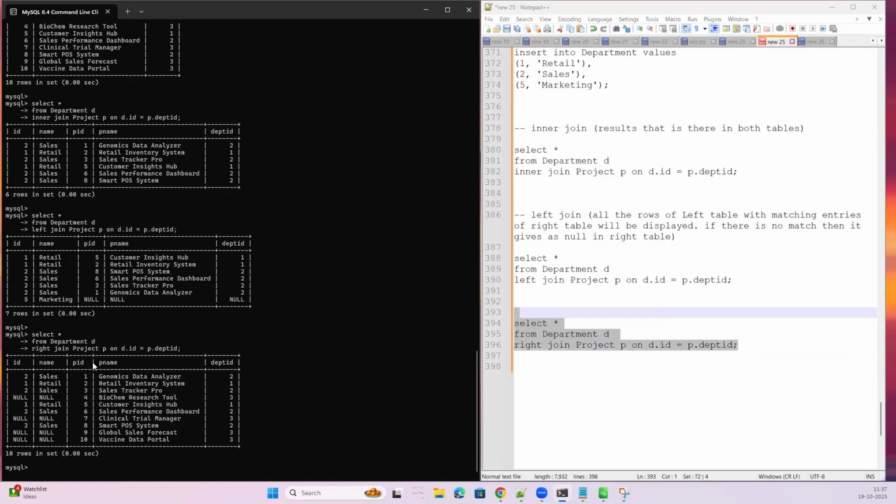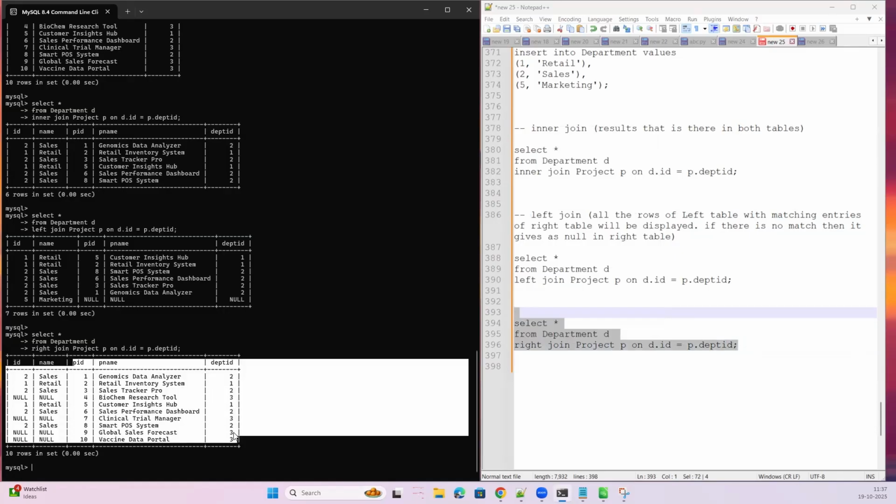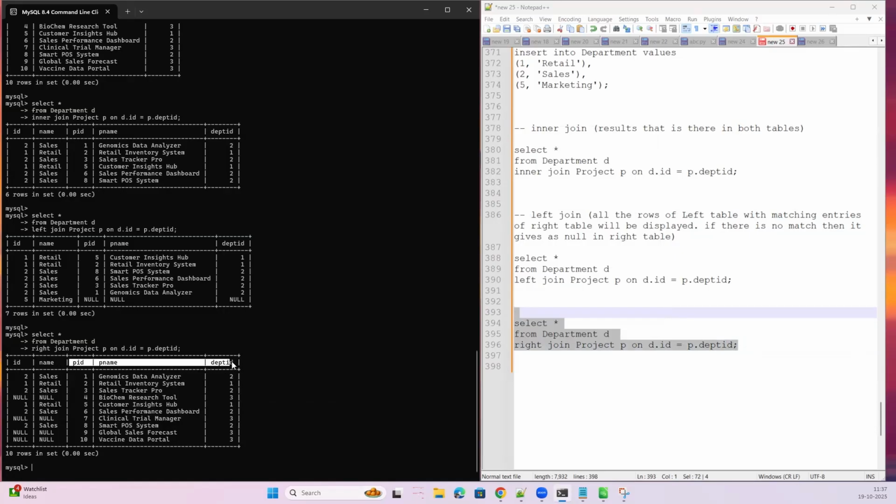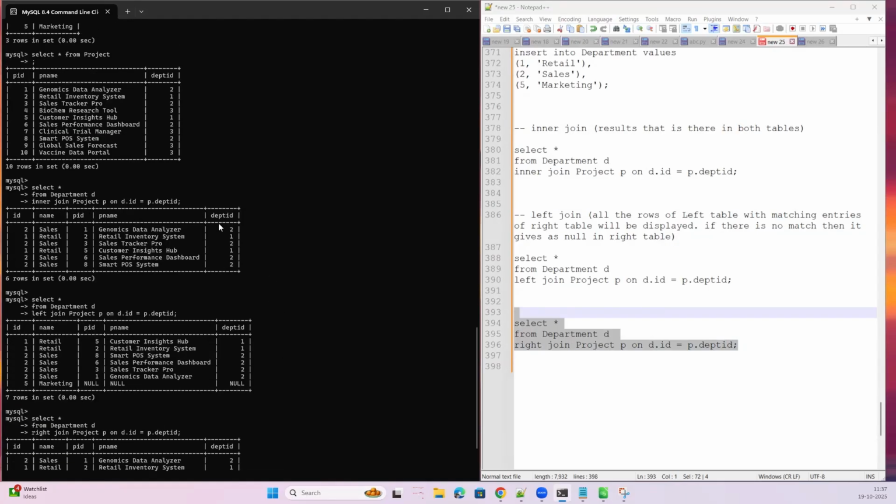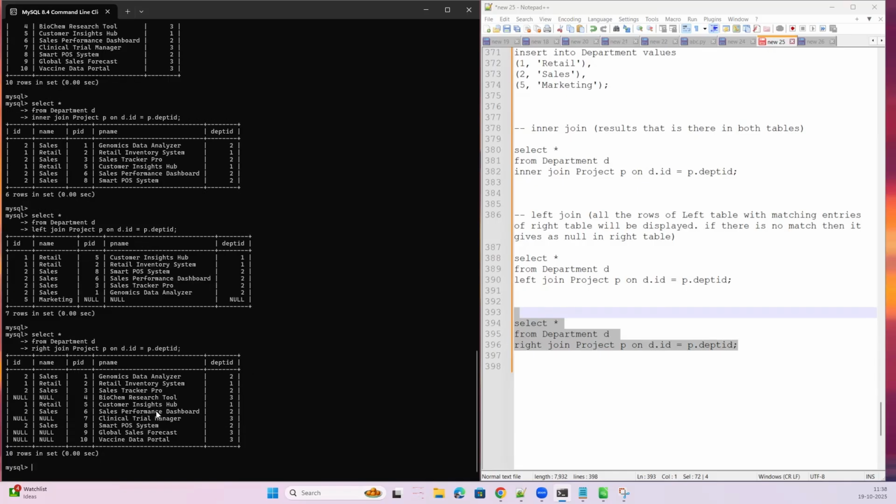See here. This much you consider, that is PID, P name, department. All these things are nothing but your project table, the right table. It searched for department ID 2 in the department table. Is it existing? Yes, sales. It has put the entry. Department ID 1 is existing. It has put the entry. 2, it is existing because here 2 is there. It has put the entry.